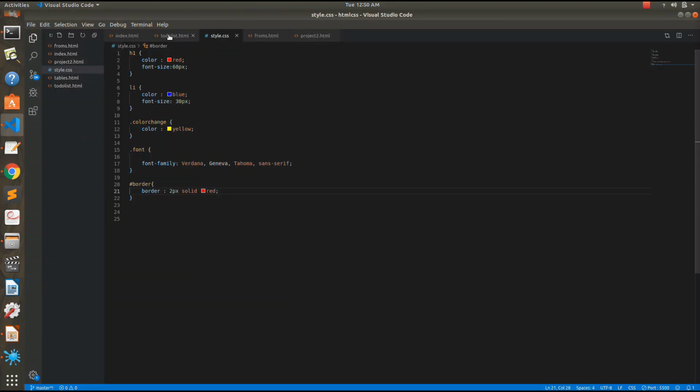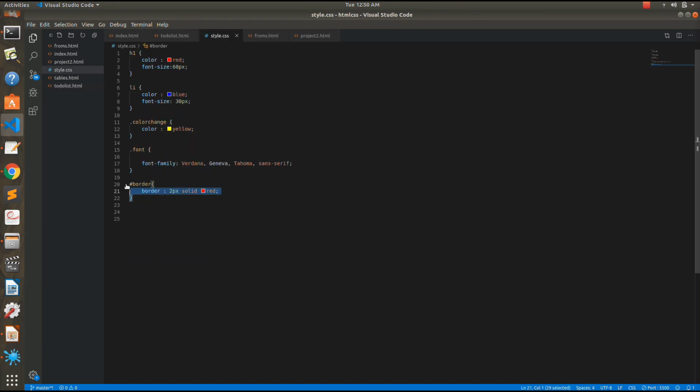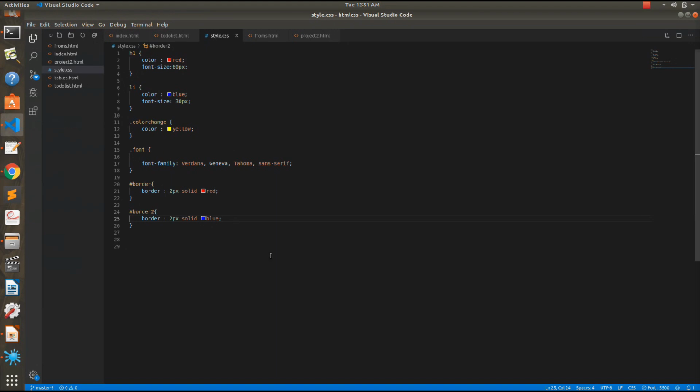Similarly, we can provide different borders to different attributes. If I want similar, I'll give this an ID as border 2. Save this. Just copy this here, write here the ID name as border 2 and give it a value of blue. Save this, and you can see the second element of the list has got a border of blue color. So this is how IDs are used to select elements.